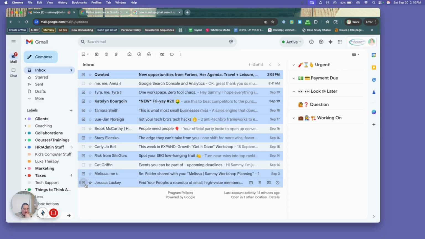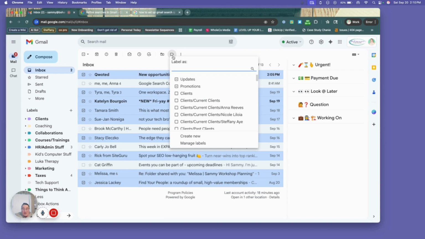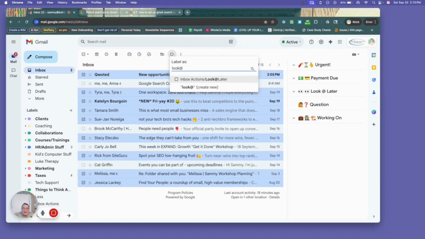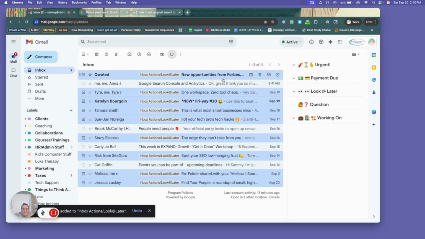So once I go through and look at all of those, I'm going to click on labels. And then I'm just going to type in look at. And there pops up my inbox action. And it's going to add them all to that label. Now, I did this on purpose. If you notice, I clicked label and not move. Okay, and it's just another way to show you what happens if you don't.